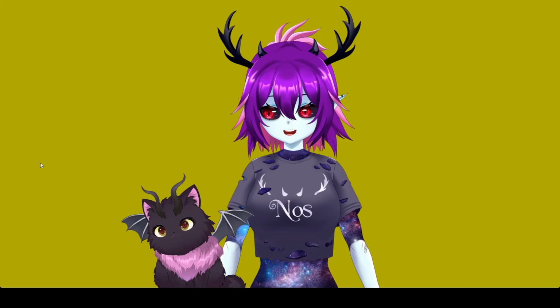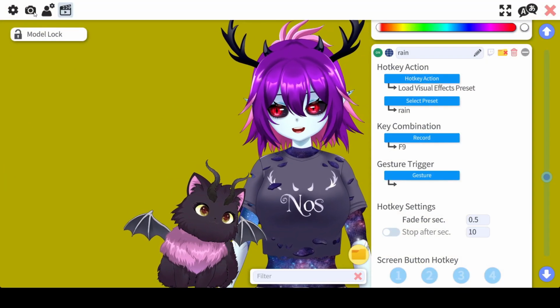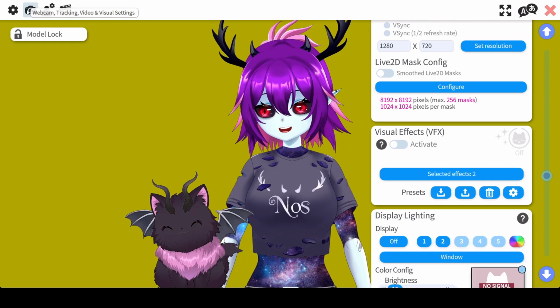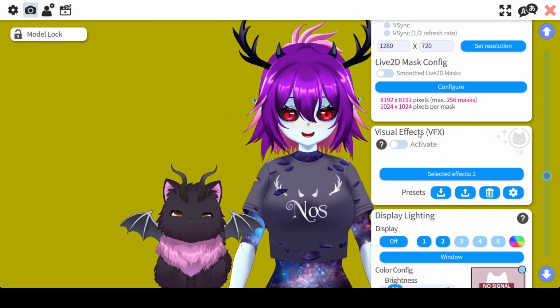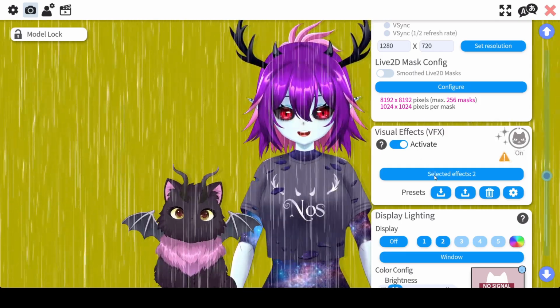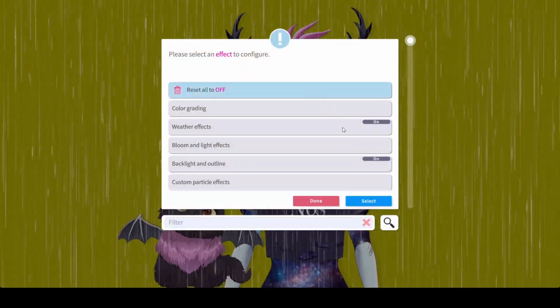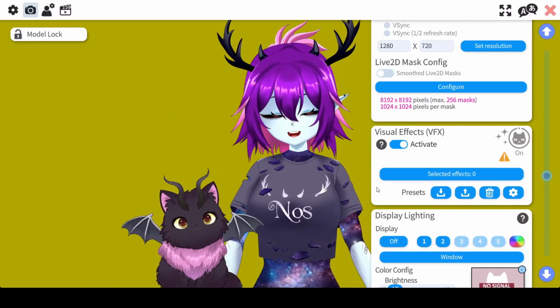So, first, we double click and go over to the settings. Now, you can see them over here. We need to go to the little camera at the top. We scroll down until you find visual effects and you turn it on. Now, as you can see, I do have parameters on, so I'll just quickly turn them off for this, and it will shut off like that.